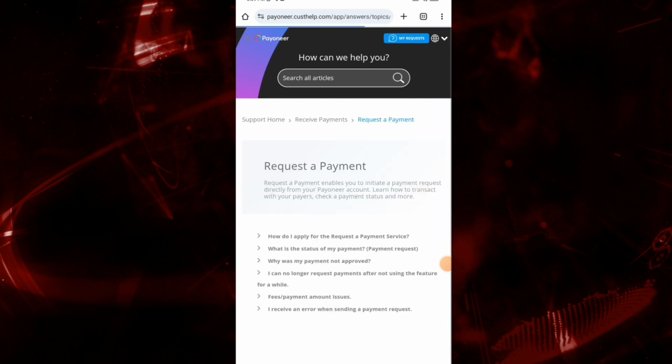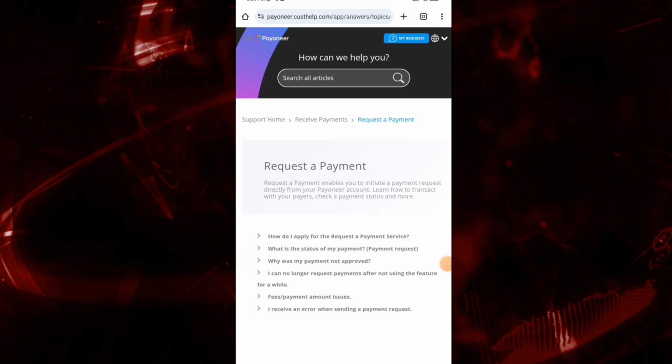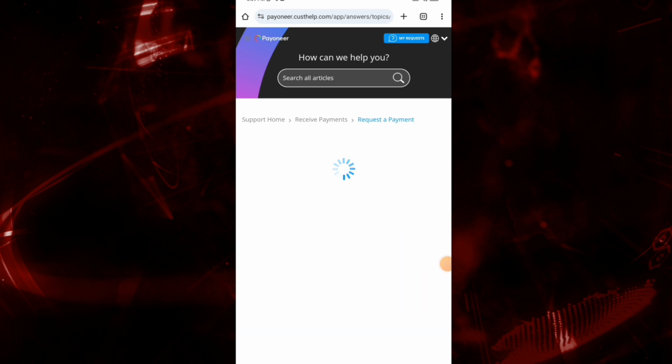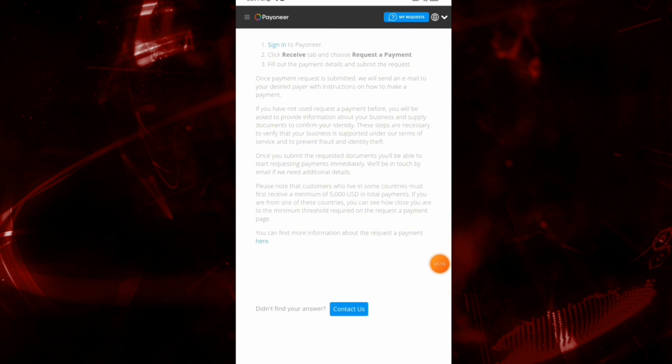It will open this interface. Scroll down, here tap on any one of link. Let me tap on how do I apply for request a payment service. It will open this interface. Here scroll down and click on contact us.